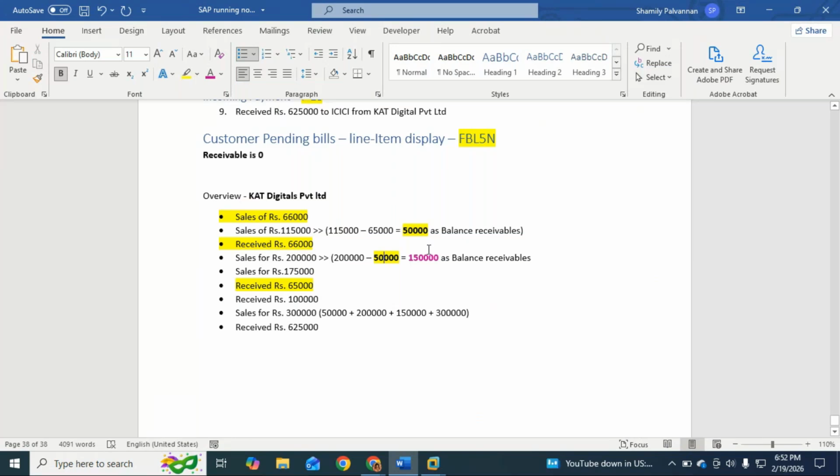Right? And then that means this second bill we have paid off. Then again we have a sale of 1,75,000 and we are still receiving 1 lakh. So first 66,000 is cleared, then it should be 65.